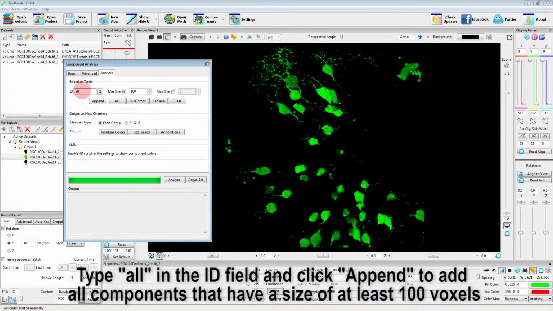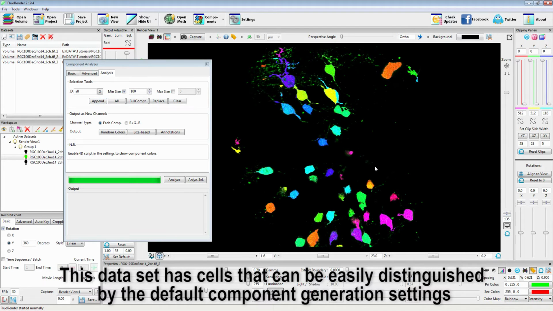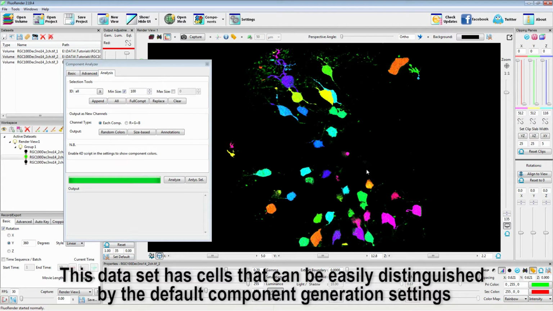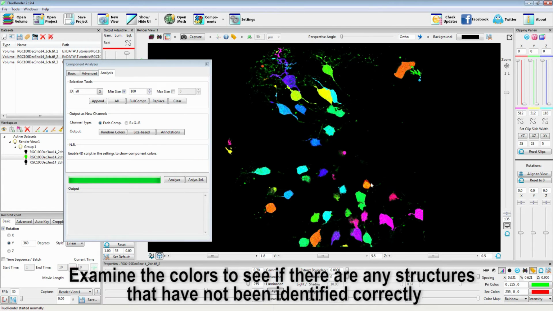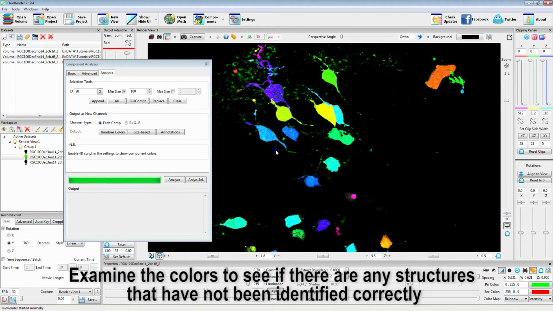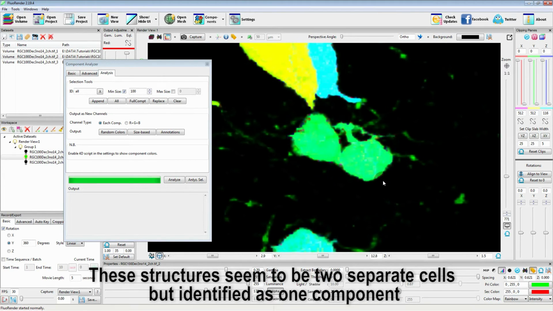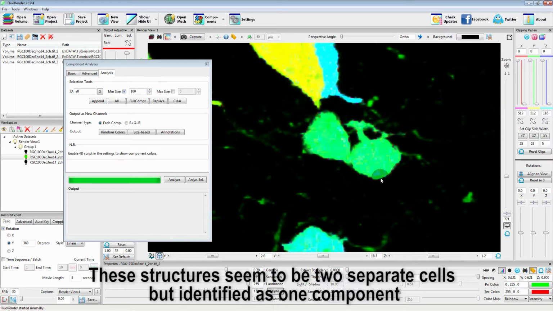Type All in the ID field and click Append to add all components that have a size of at least 100 voxels. This dataset has cells that can be easily distinguished by the default component generation settings. Examine the colors to see if there are any structures that have not been identified correctly. These structures seem to be two separate cells but identified as one component.